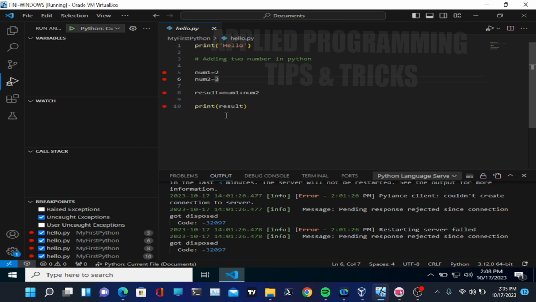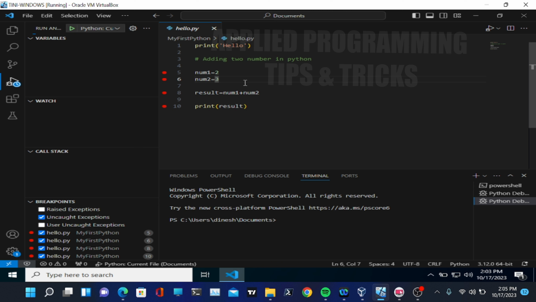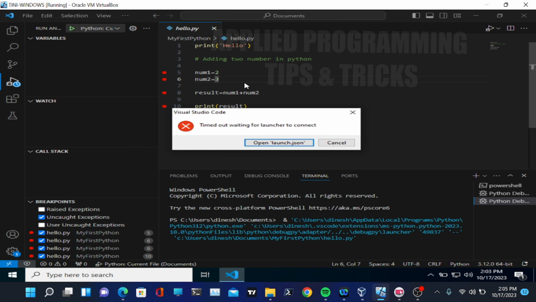In order to debug, I need to go here and select debug Python. Okay, so I will hit this debug Python file. For sure our debugger will come here and stop. We'll see in a moment. It is coming up. Let's wait. It should come here. Yes. Oh, this is a timeout.